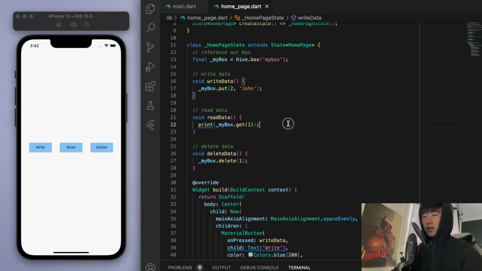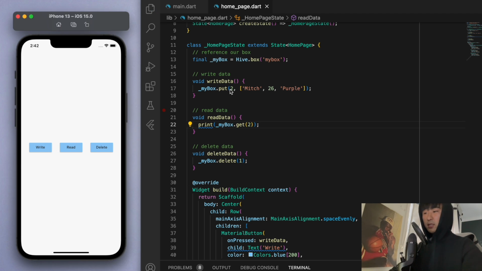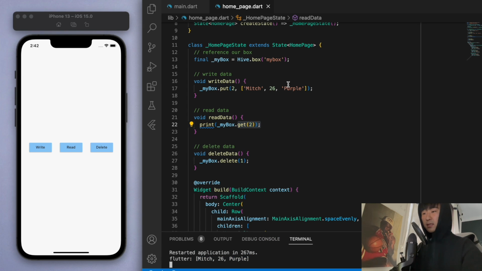One little extra thing I'll note is you don't actually have to put in a single string in here. Like you could put in a list of objects. So for example, let's say Mitch and his age is 26 and favorite color is purple, something like that. Like you can put a whole list in here as well. And so if I just write this information in the key value of 2, and then if I read this, you can see it will return the entire list. Okay, so in the value you can put integers and strings, but not even just the individual variables, you can put an entire list in there as well.